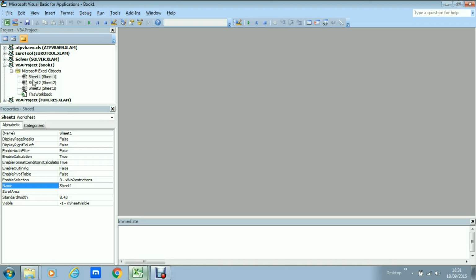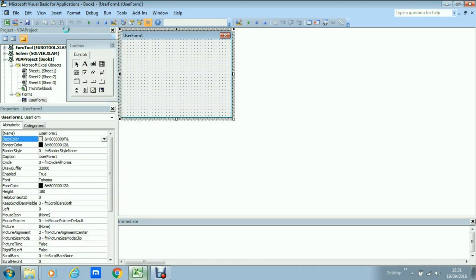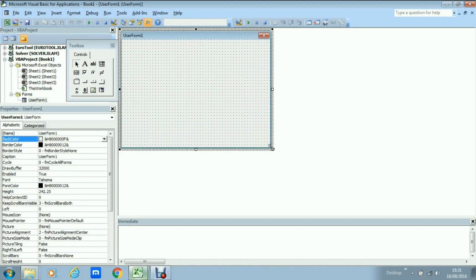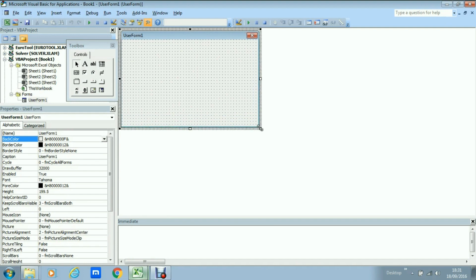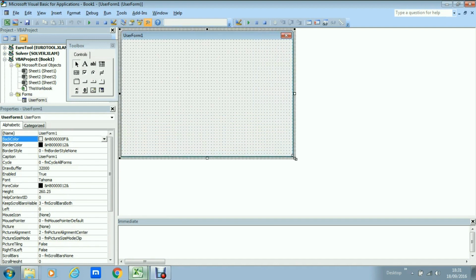So it has a reference to each of those. In our case, we want to insert our own user form, so I come to Insert, User Form. And it comes up with a blank page here to enable us to draw a user form. I want to make this one just a little bit bigger, so I take the corner handle like so, click on the left button of the mouse and I drag it out.